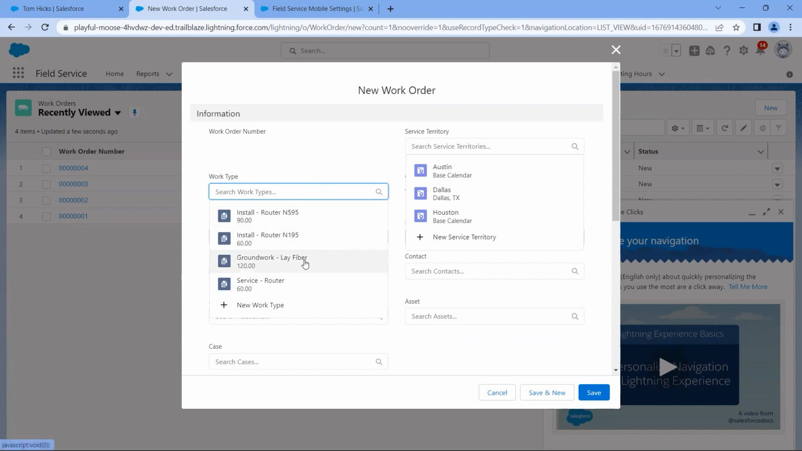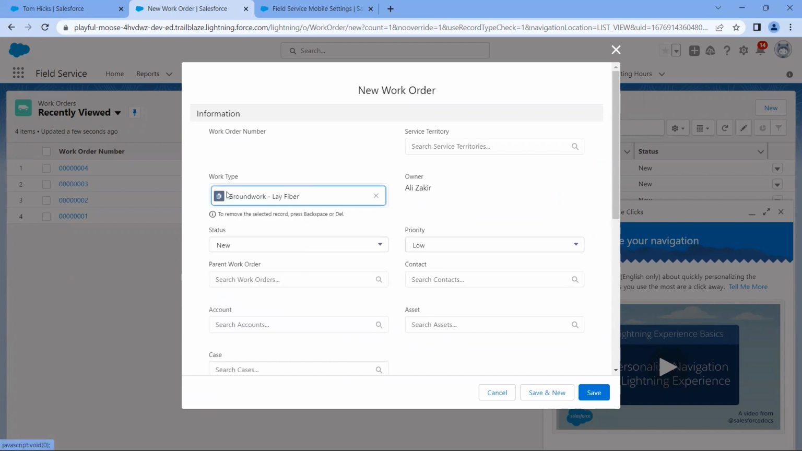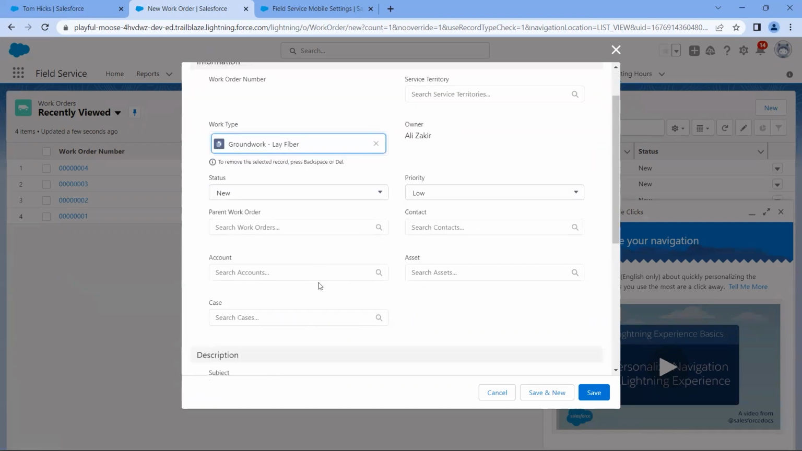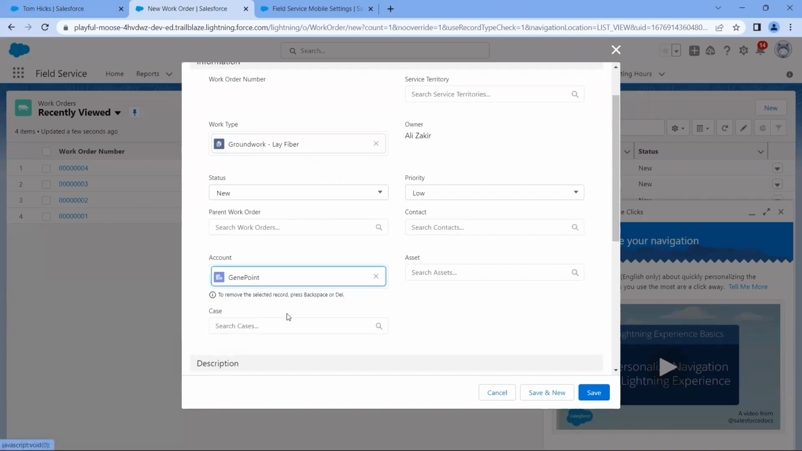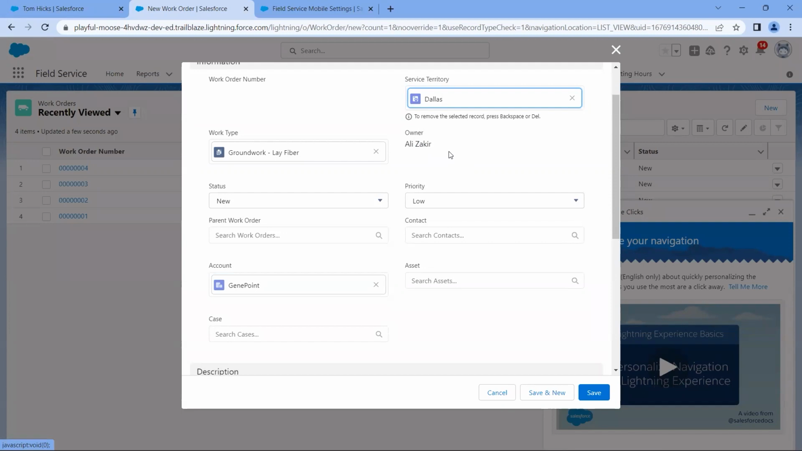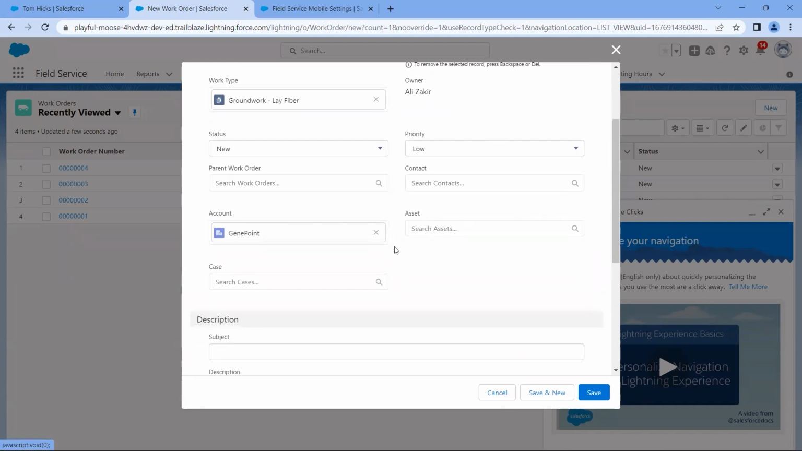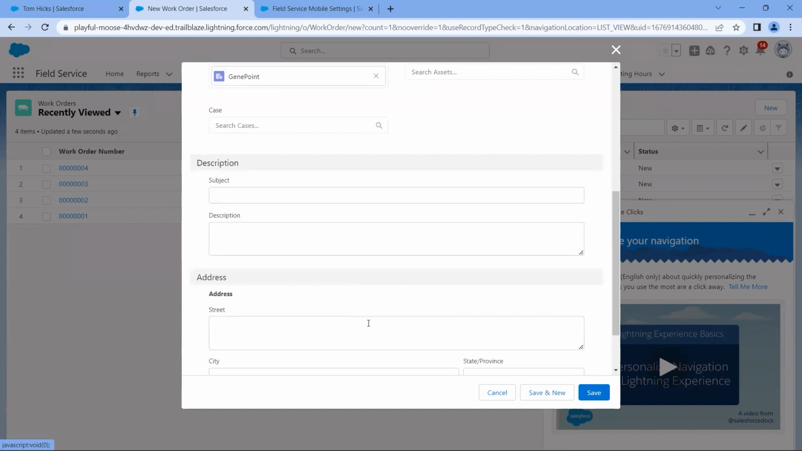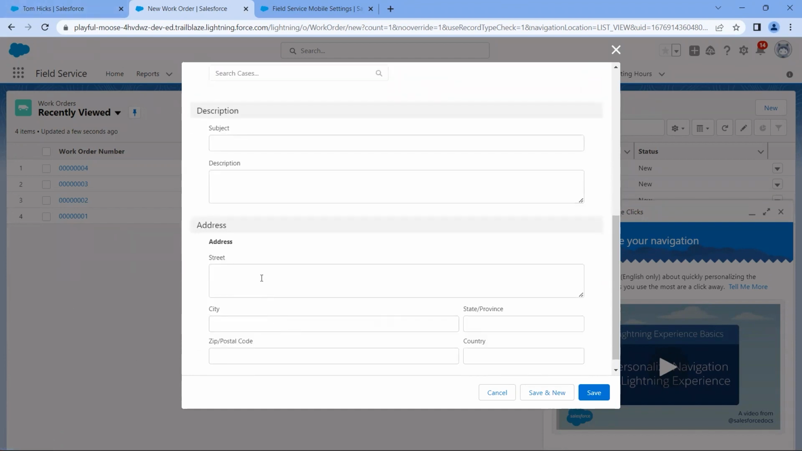So what we're going to do is select a work type. So groundwork, lay fiber, it's new. We don't have a permanent record. We're going to select an account, which is associated with the customer. We're going to select somebody here. Up here, we're saying that this work is going to be performed in the Dallas territory. And we're just going to put an address in here. I don't know what would be a good address. Type something in here.